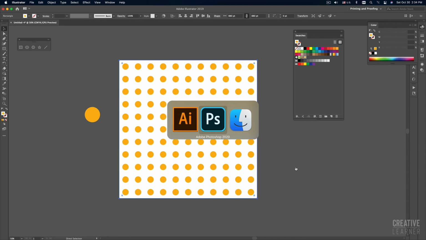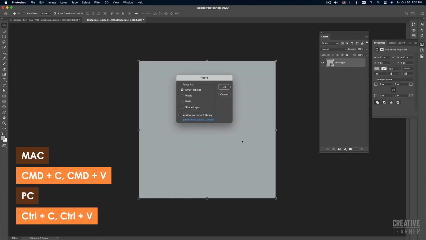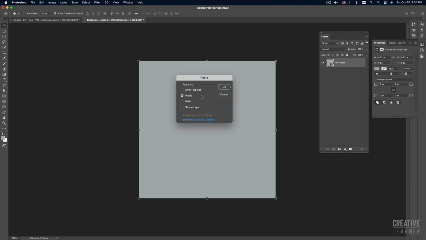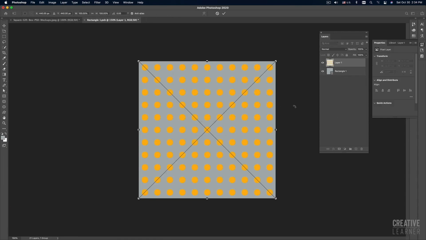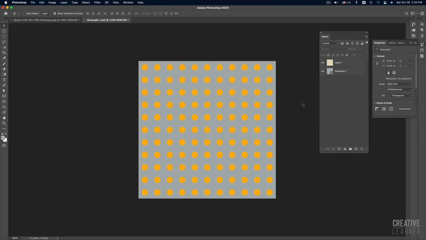Copy that pattern with Command C. Go back to Photoshop and simply press Command V to paste your object. You can even keep it as a Smart Object as well, but I will not keep it as a Smart Object right now. So click on Pixels, then click OK. You are pasting your circle bubble exactly the same into the Smart Object in Photoshop.